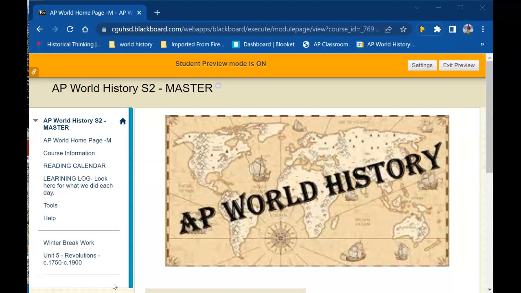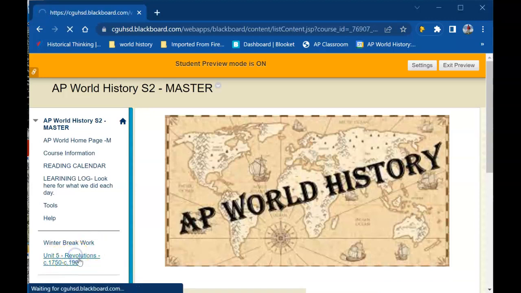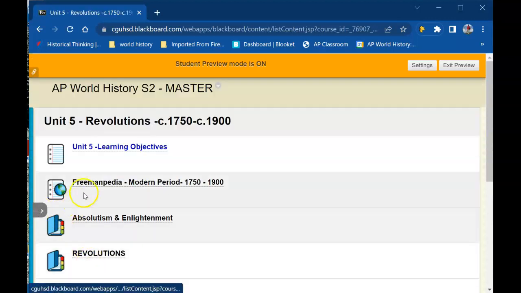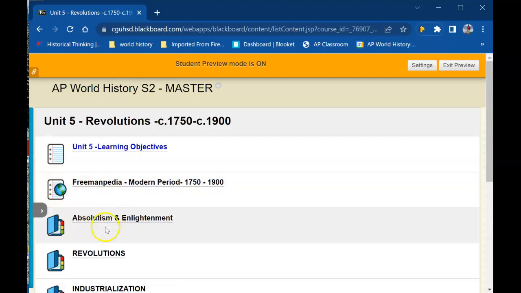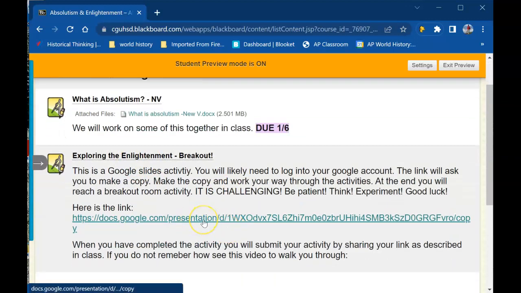But anyways, let's take a look specifically at how to turn in the Google assignment that is labeled Exploring the Enlightenment. So let's get there first. It's going to be inside the Unit 5 folder. You will notice that there is an Absolutism and Enlightenment folder. When you click on that, there is the assignment. There is the link to the assignment.